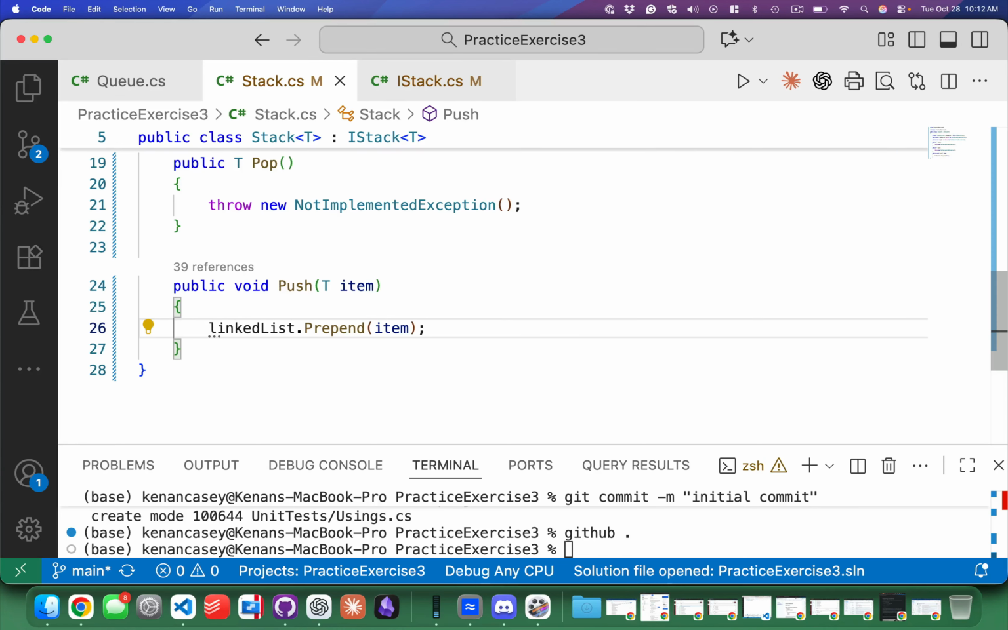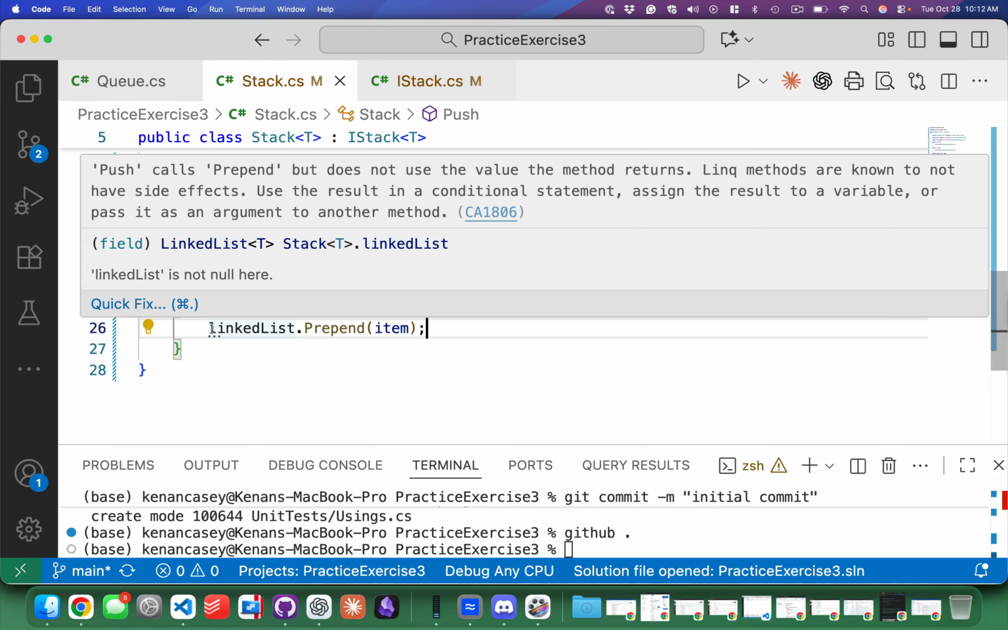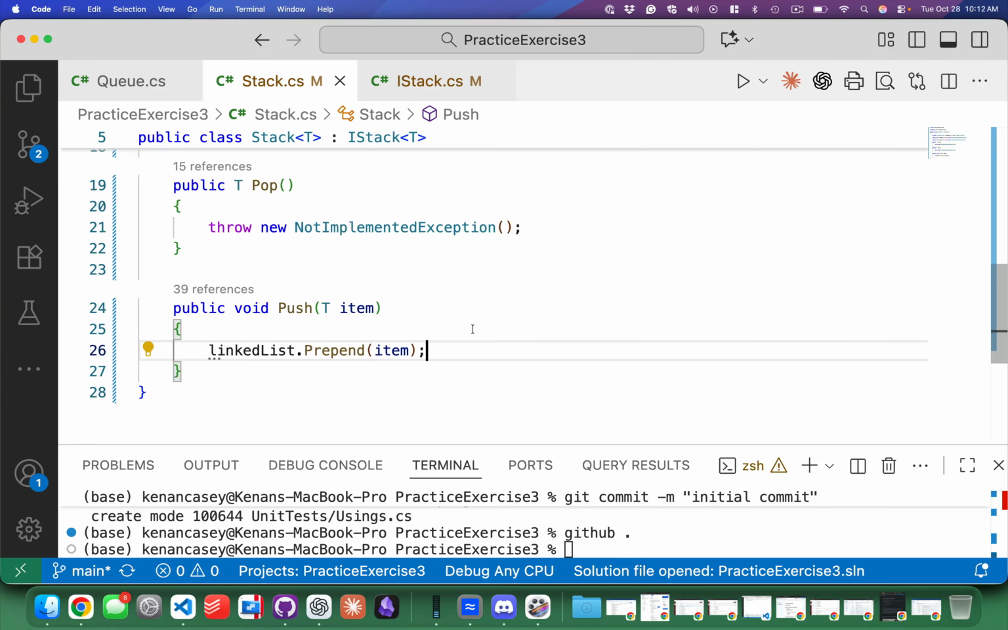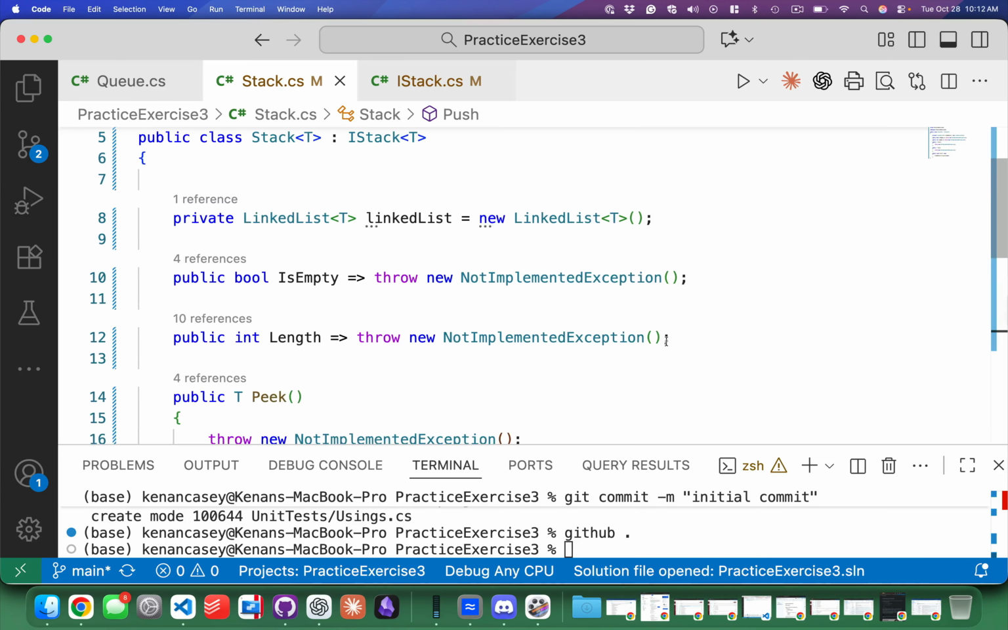We're not dealing with indices. And also, we're not implementing the linked list. The linked list is in charge of keeping up with its own size. We've completely offloaded it to Microsoft. Isn't that nice? Now, we do have to say what the length of our stack is.